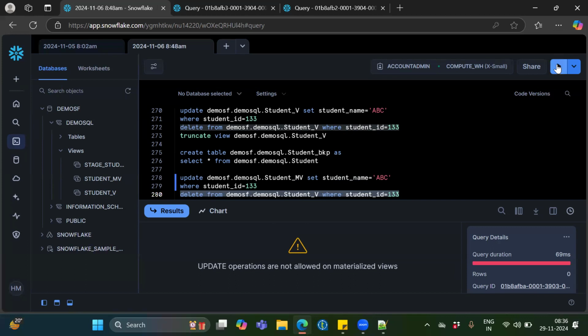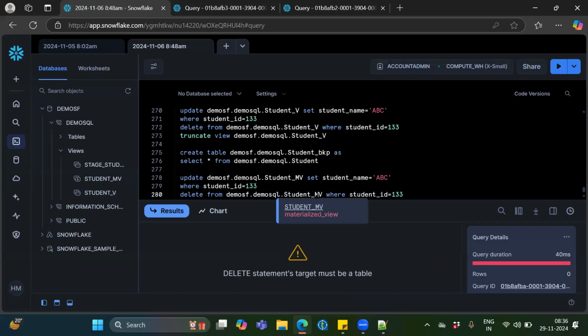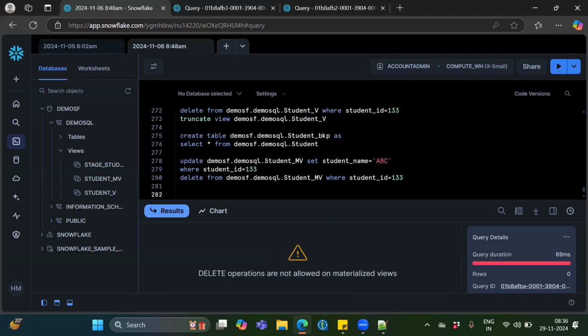And this is also, let's see, delete statement on the MV. Delete operation also not allowed. And the same way, truncate also is not allowed. But if you want to perform a drop, yes, you can perform drop. Drop view name. Just give this view so that it will delete the view.